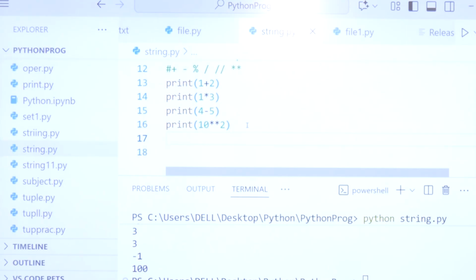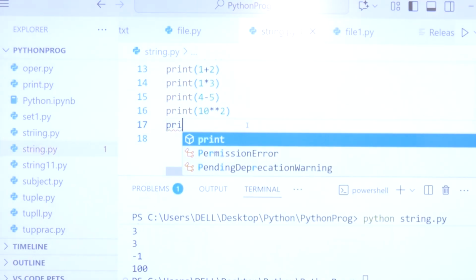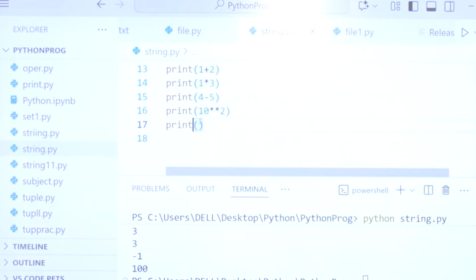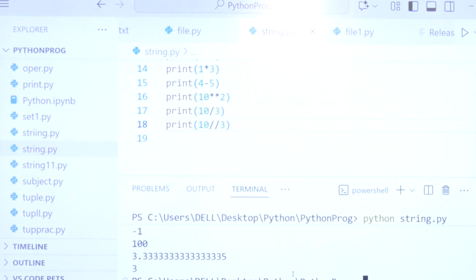Now division. Let's divide 10 with 3. Now let's check what we get over here. So we get 3.33. Now next, print. If we don't want these point values, let's check that also. So we get the 3 here. So this is the floor division. So we get the approximate result, or we can say without decimal.